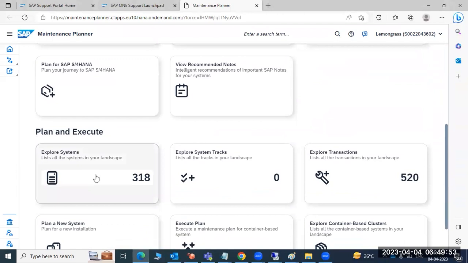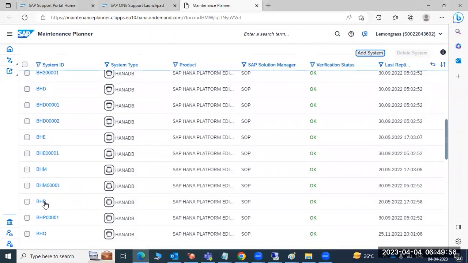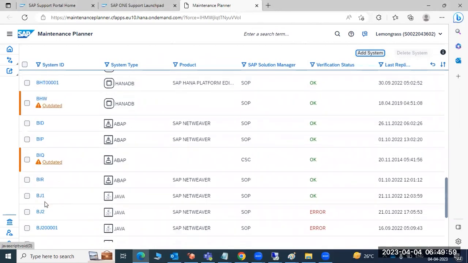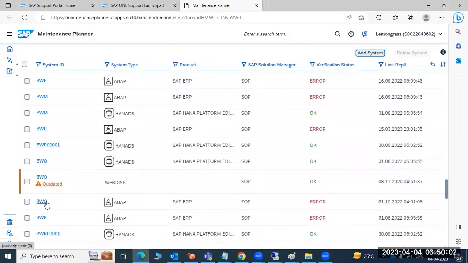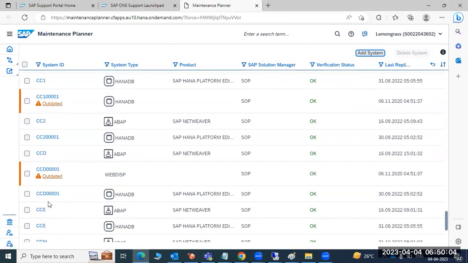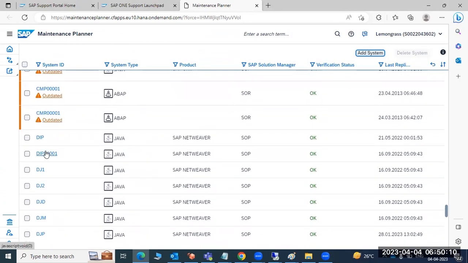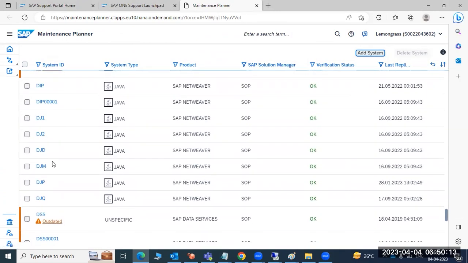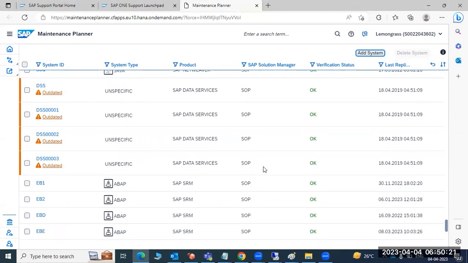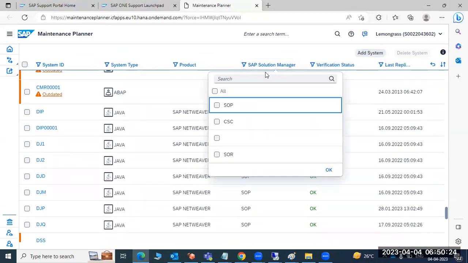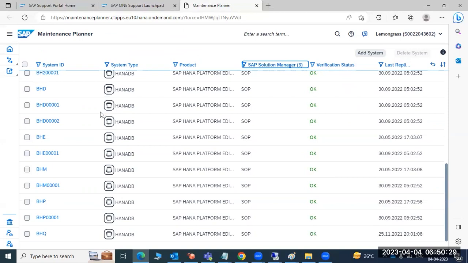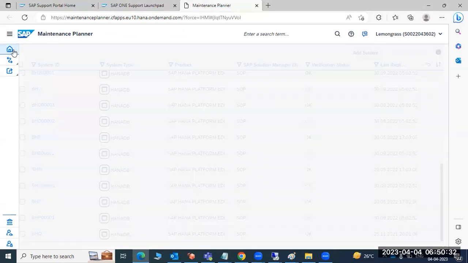Okay, so like that we have to add our systems, then select your system and plan for the upgrade. So this is the way we have to plan our systems properly for upgrading. Okay, so got it. If our systems are not in the Solution Manager systems, this is the way we have to plan our systems, and everything we have to plan it.